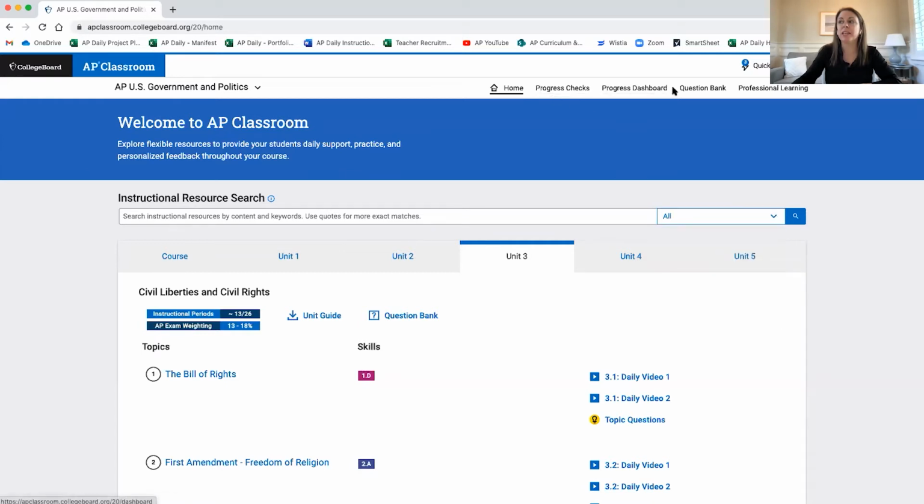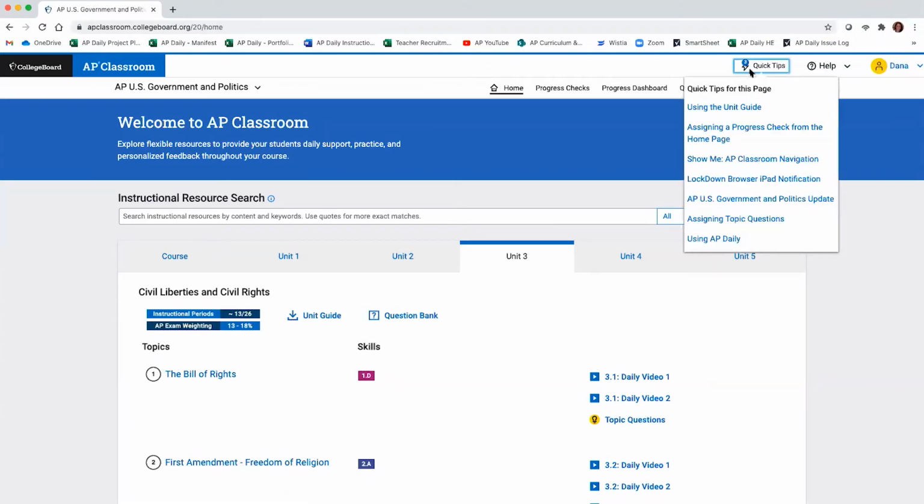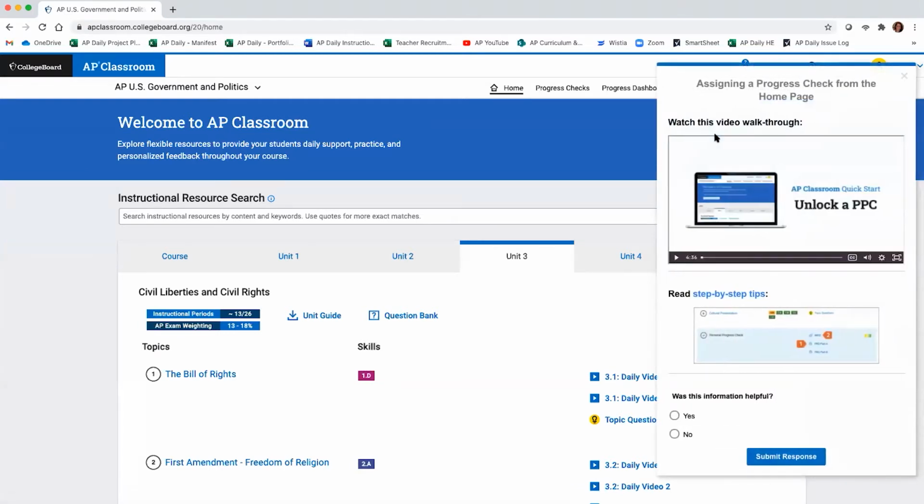I also have quick links to the progress checks and progress dashboards that I'll show you momentarily, the question bank, which you'll learn more about in an additional AP YouTube video, as well as professional learning videos. I'd be remiss if I didn't mention that you should also check out our quick tips, where you can look for a 1 to 2 minute video that highlights how to use these key assets, such as assigning a progress check from the homepage, should you want additional support after watching this video.